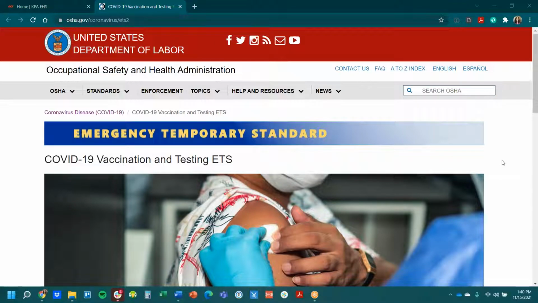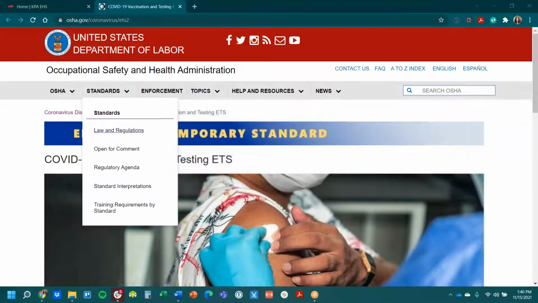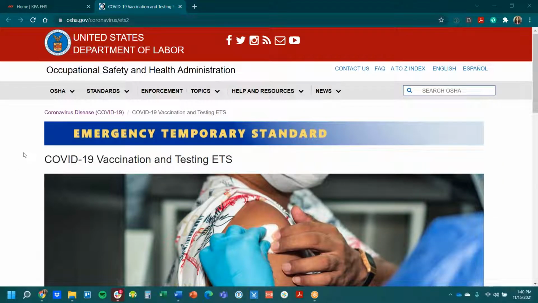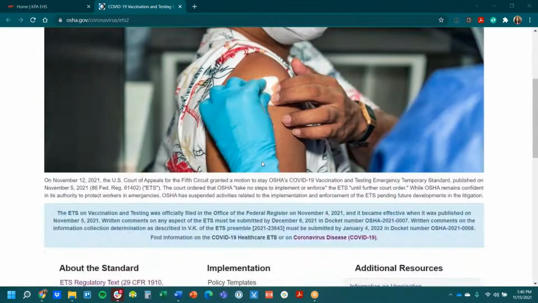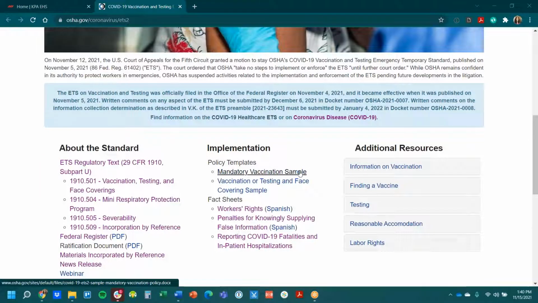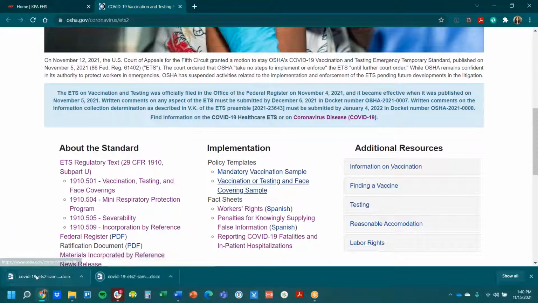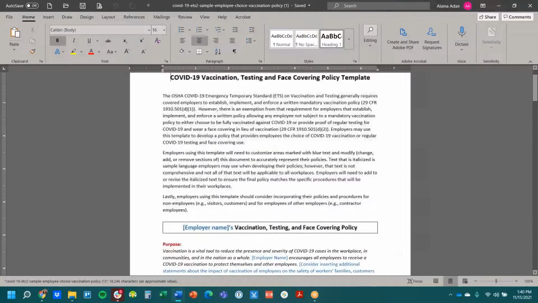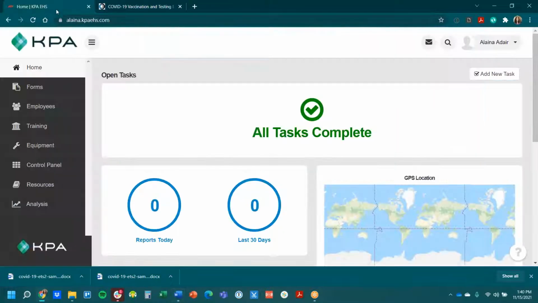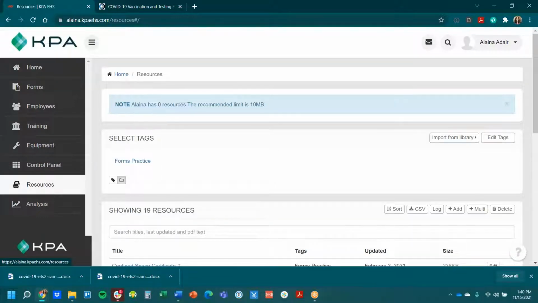Okay, so this is going to cover OSHA's COVID vaccination mandate and how to best implement it within KPA EHS's platform. I was taking a look at OSHA's website, and on their COVID vaccination and testing ETS page, you can download a couple of their sample policies if you need those for internal reference too. These allow you to insert your company's name right into the document, and once you've got that completed, you can upload those into the resources section of your KPA EHS platform.